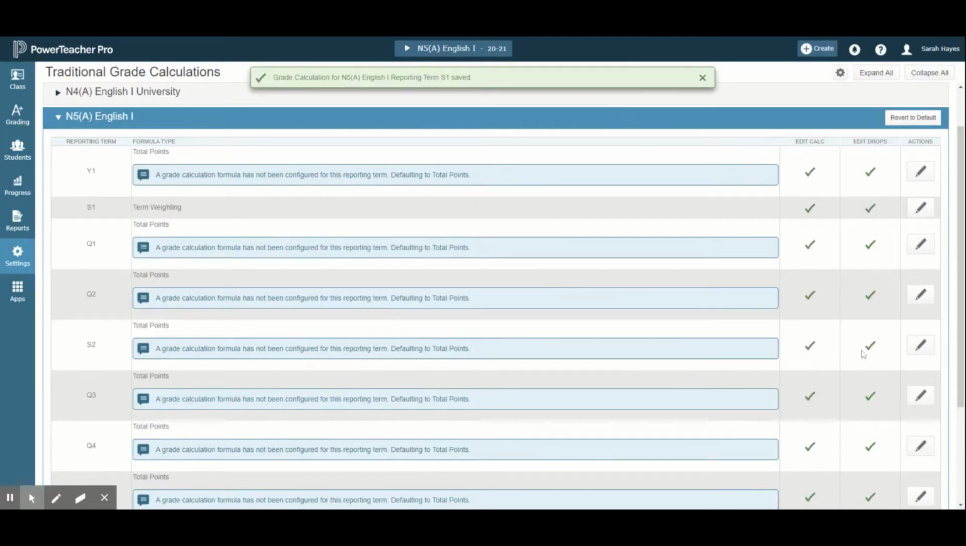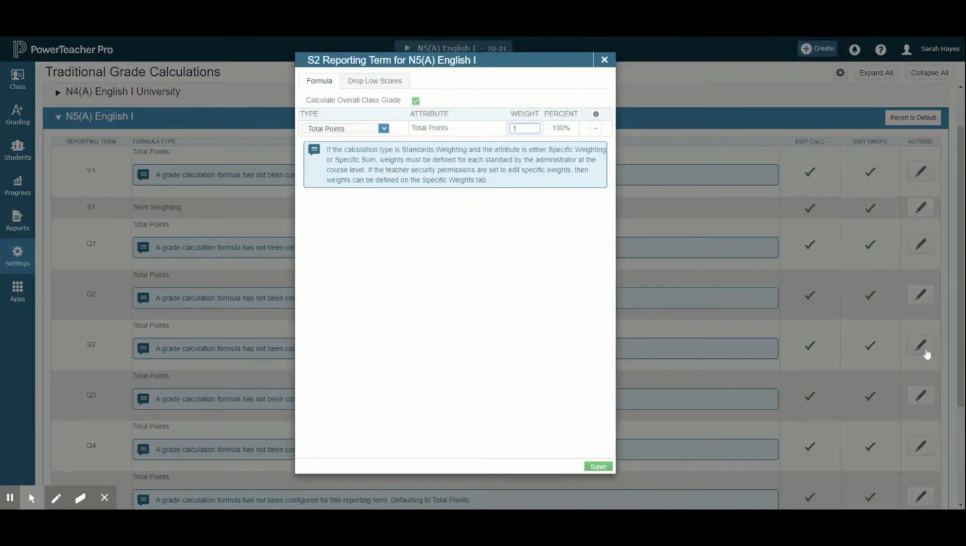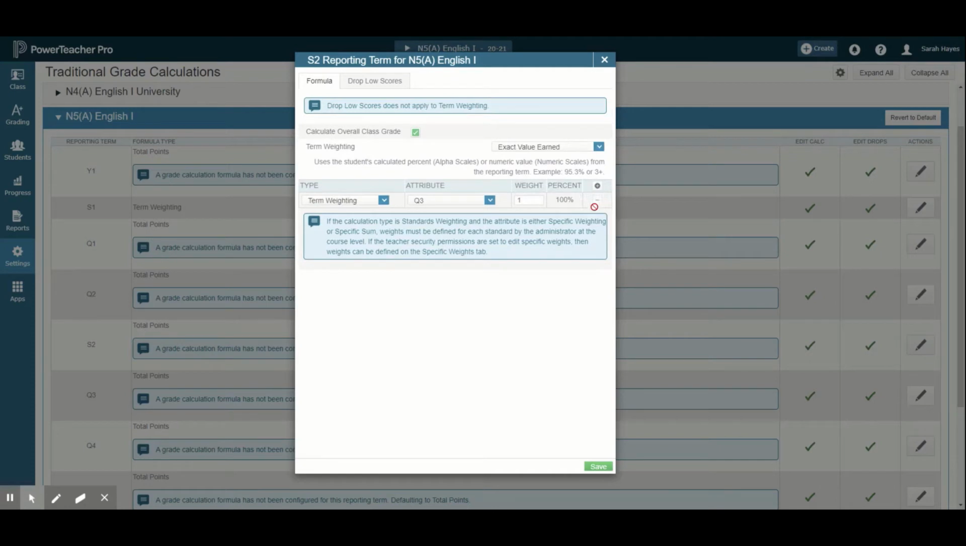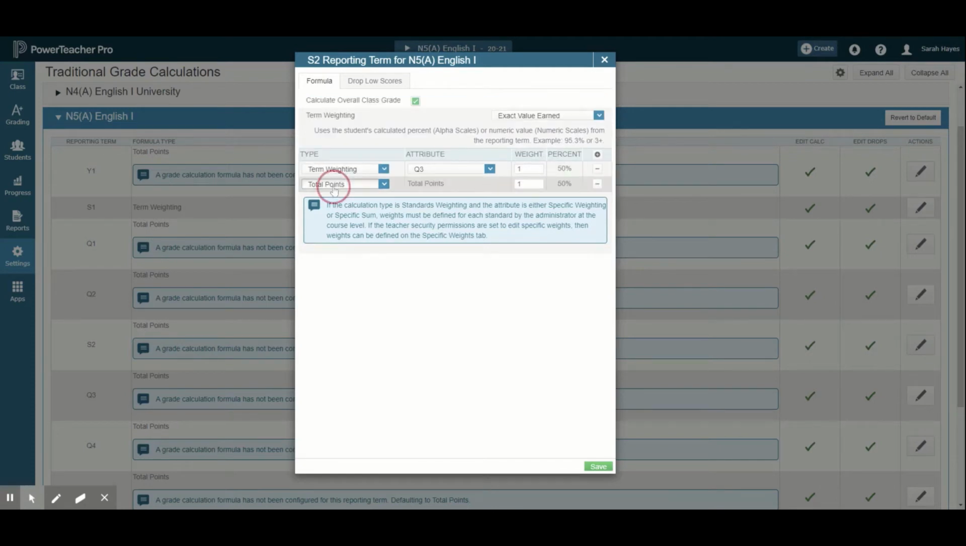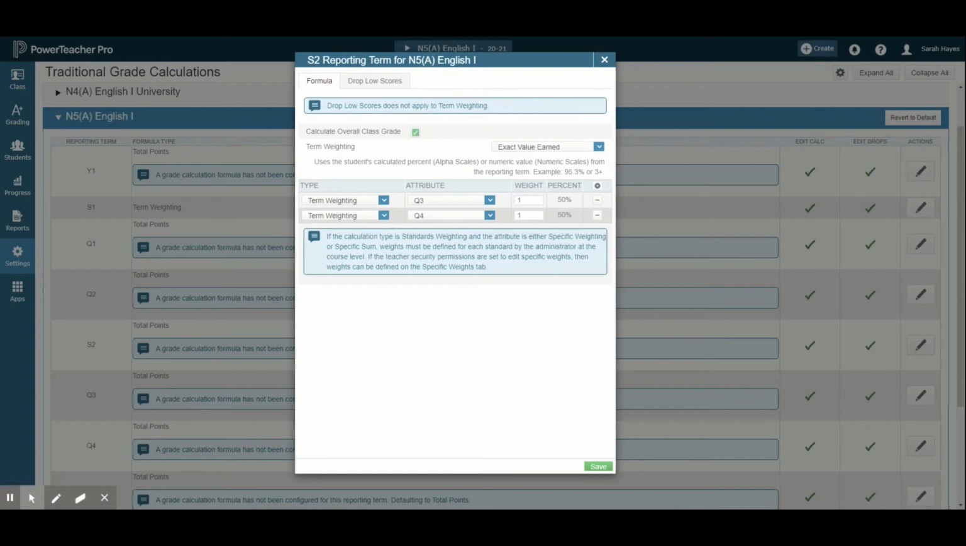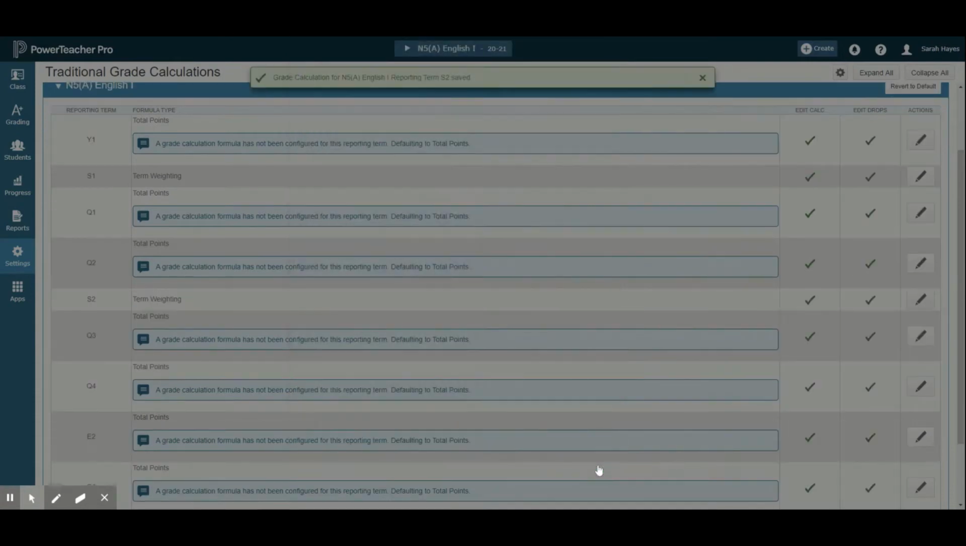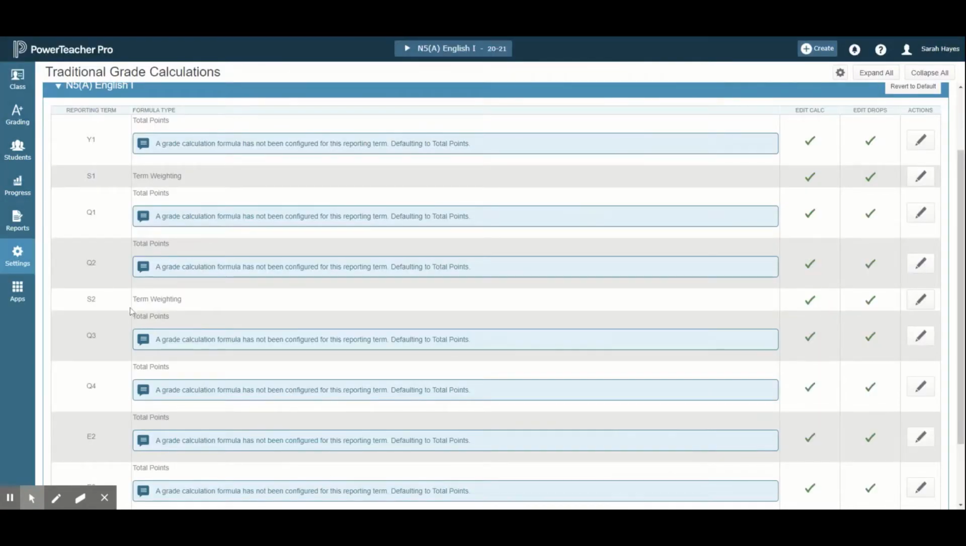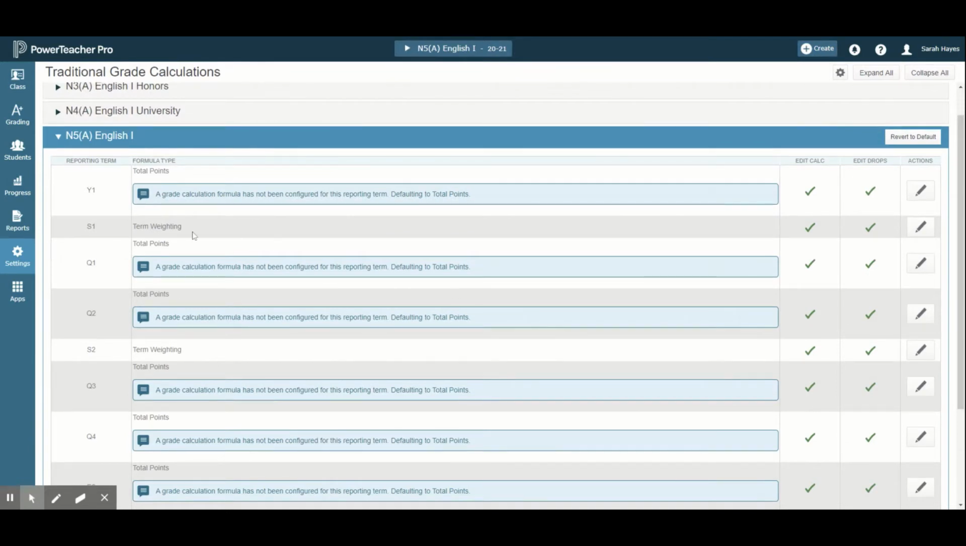Then I'm going to come and I'm going to set up my S2. Again, I'm going to hit the pencil. I'm going to change to term weighting. I am going to make it so that it includes Q3 and Q4, and it's going to be 50-50. S2 is Q3 and Q4 at 50% each. And I'm going to save that. So you can see S2 and S1 now do not have this warning message any longer.